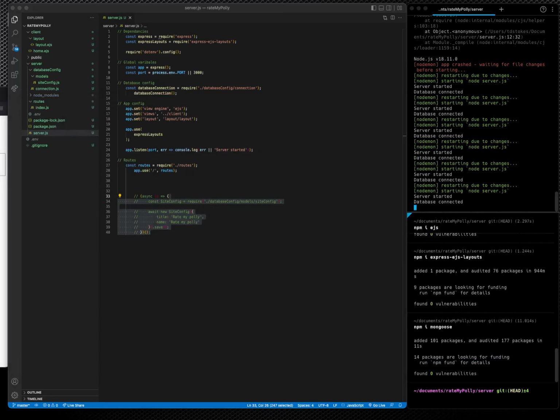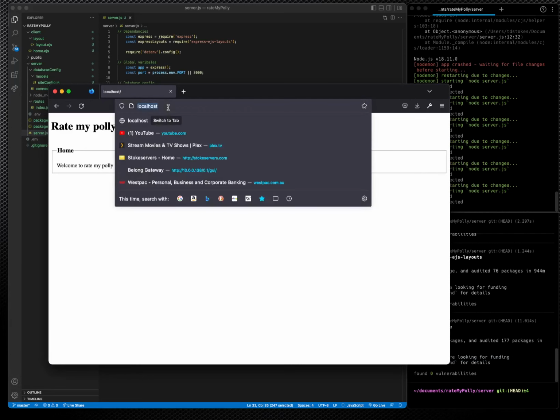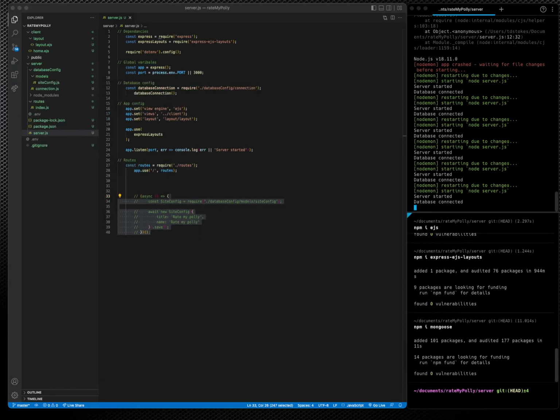So what we want to do with that is every time somebody goes to ratemypoly.com, or in this case localhost, they hit enter, it requests from the server. And we want to automatically pull that data from the database every time somebody requests a web page. We want to add that to the local variables for that web page and automatically send it down so we don't have to manually do it every time. And to do that, we create something called middleware.